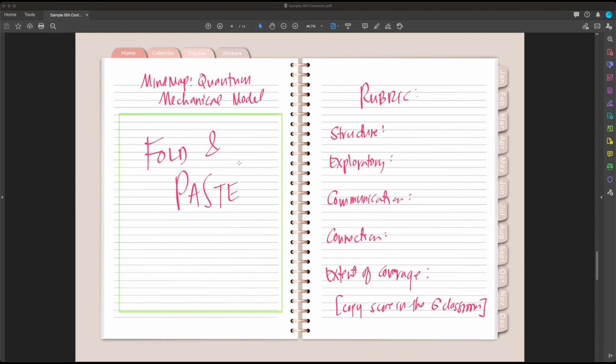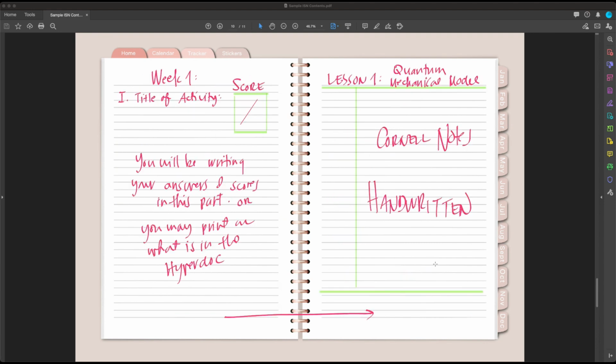Now, your mind map, I would like you to hold and paste the mind map here and also the rubrics. Just copy it. You will be receiving your grade later, maybe during the weekend, before our lesson starts next week, since our gathering will be on Friday.